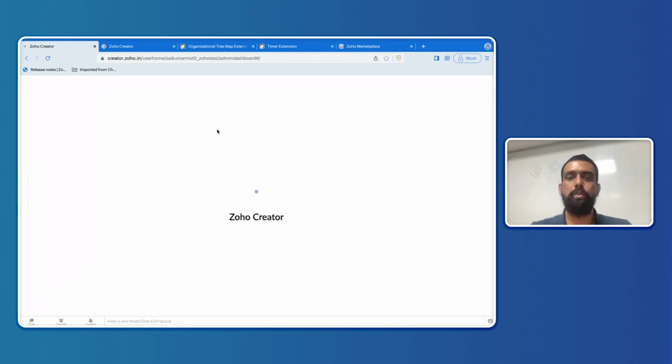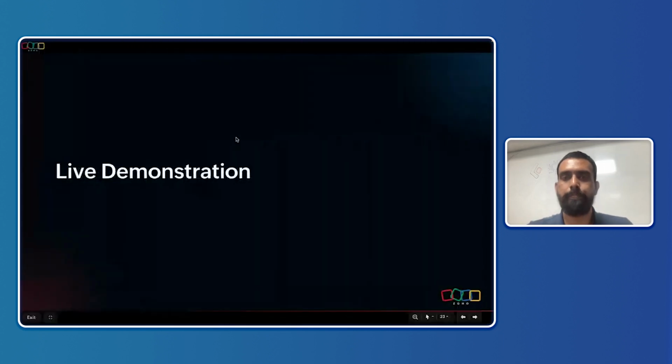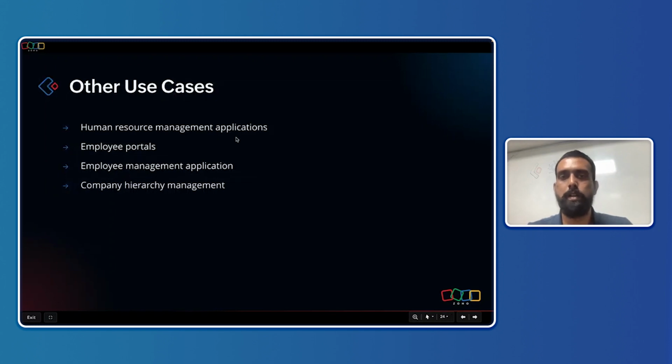Now I'll get back to the creator dashboard and I'll get into the presentation. Now let's see some of the other use cases with regards to the organizational tree map. First, we have seen the human resource management application, right? You also can use the employee portals as well, where you can show to the employees their organizational structure, who are they reporting to, who is under them, and you can also have an understanding of the employee management application better when you have the organizational tree map inside the application.